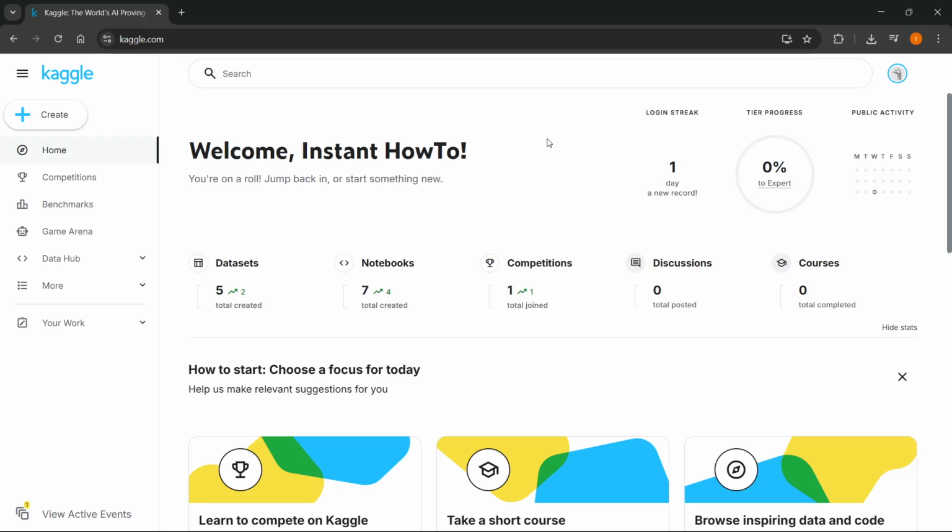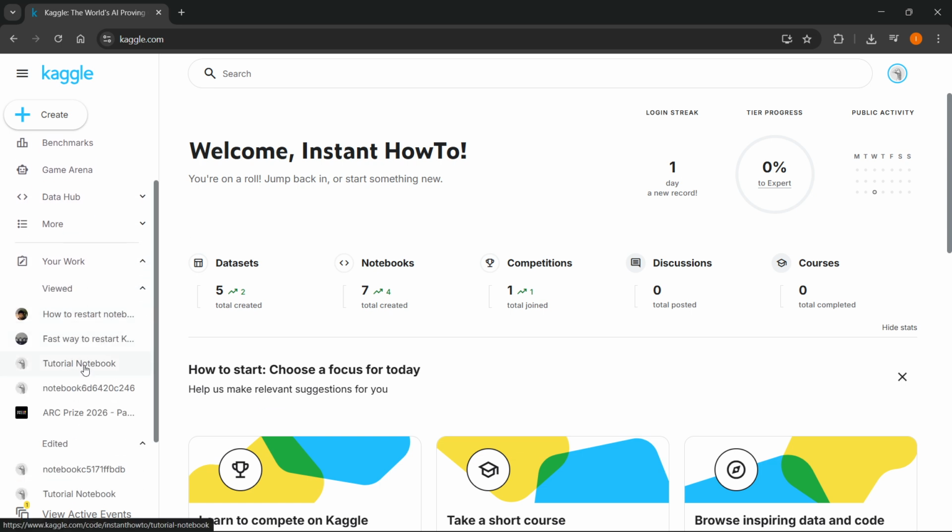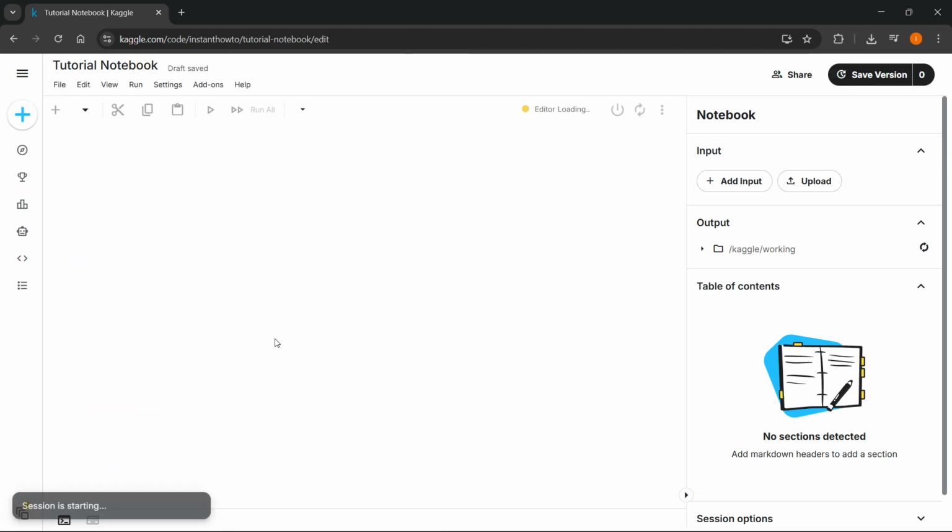In this video, I'm going to show you how to link Kaggle to GitHub. Now, the first thing you want to do is open the notebook which you want to link to GitHub. So I'm going to go to Your Work over here, and then I'm just going to open up this tutorial notebook I created over here.